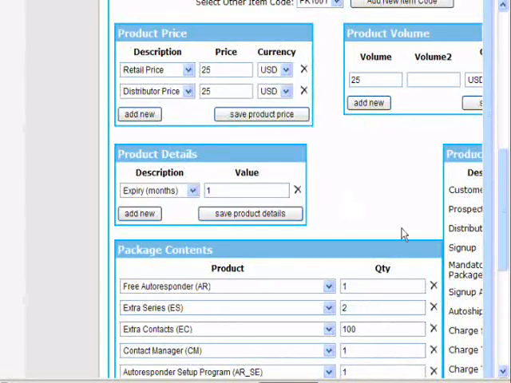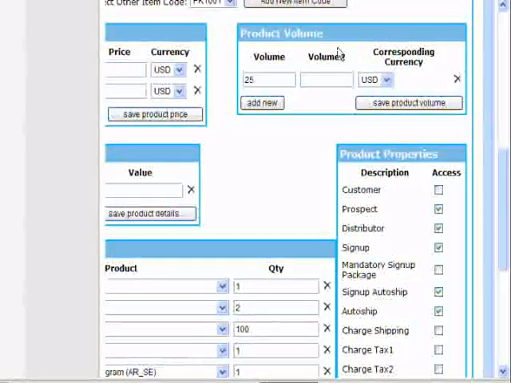Then you'll see the product volume. Okay, product volume allows you to set a number of points or BV for every currency. So you don't even have to have the BV consistent worldwide. You know, like if you look at Melaleuca, the BV on different products and the price on different products is different between Japan and the US. Our system can handle that. You can make them the same if you want, or you can make them different. So we're fully multilingual as well as fully multi-currency.